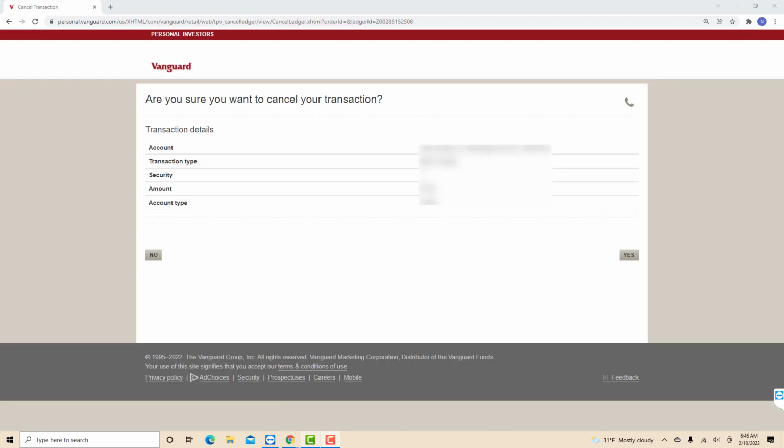Now review the transaction you wish to cancel. If you're sure to cancel it, click on Yes. That's how you cancel a pending transaction on Vanguard.